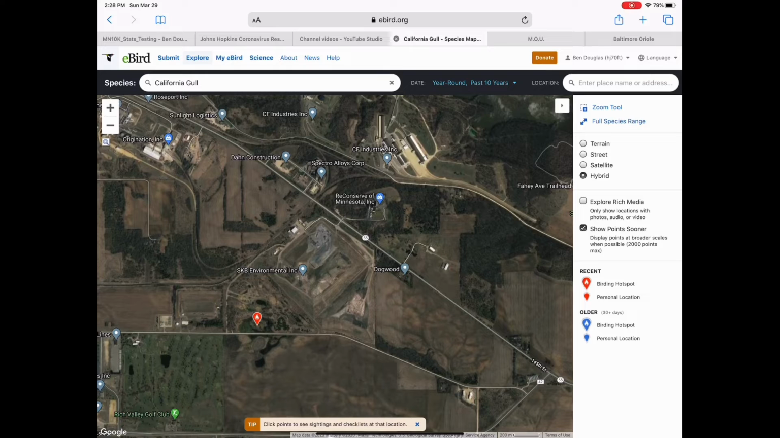This is where Matthew Thompson comes in. Matthew says, I can go check it. He comes out with his dad. They only live a few miles down the road and start scoping the gulls, and lo and behold, there's a California gull.